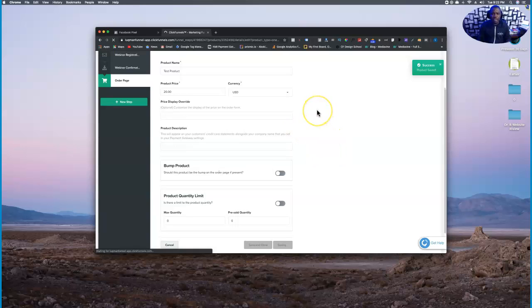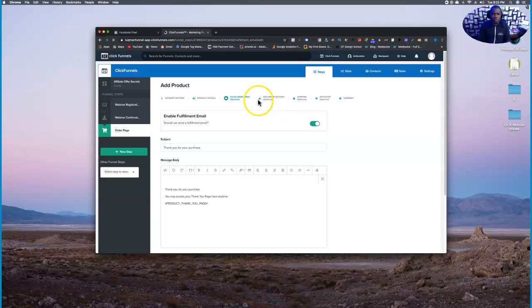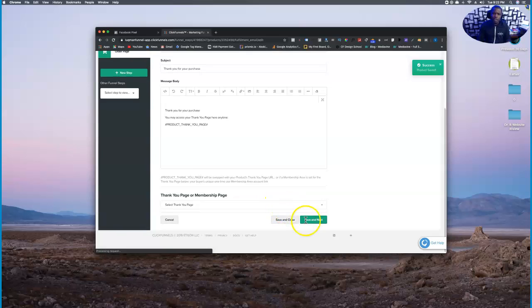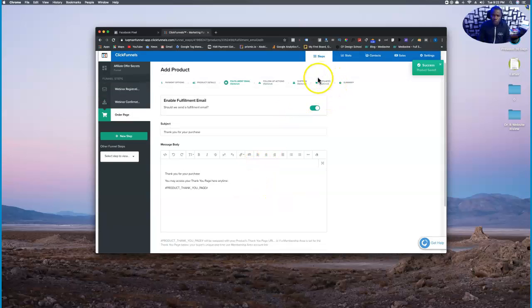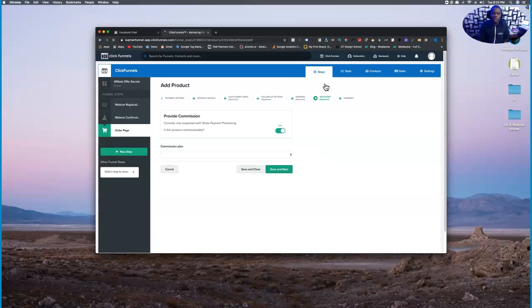Once you save that, you set up all these other pages, just keep going, save, save, save, until you get to this part where it says affiliate options. It says optional because not every product requires that an affiliate promote it. So I'm going to click on the affiliate options. I just keep all these other areas; you can always go back in and fill those out. I'm going to say this product is commissionable, and I say yes, and I pick the product that I want. I'm going to call it Tests Commission, and I'm going to say save.